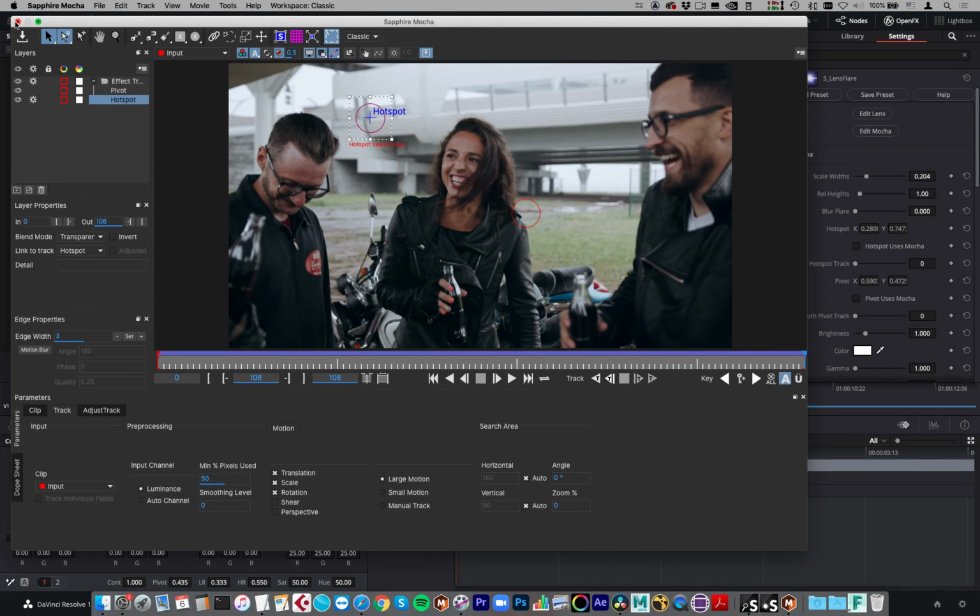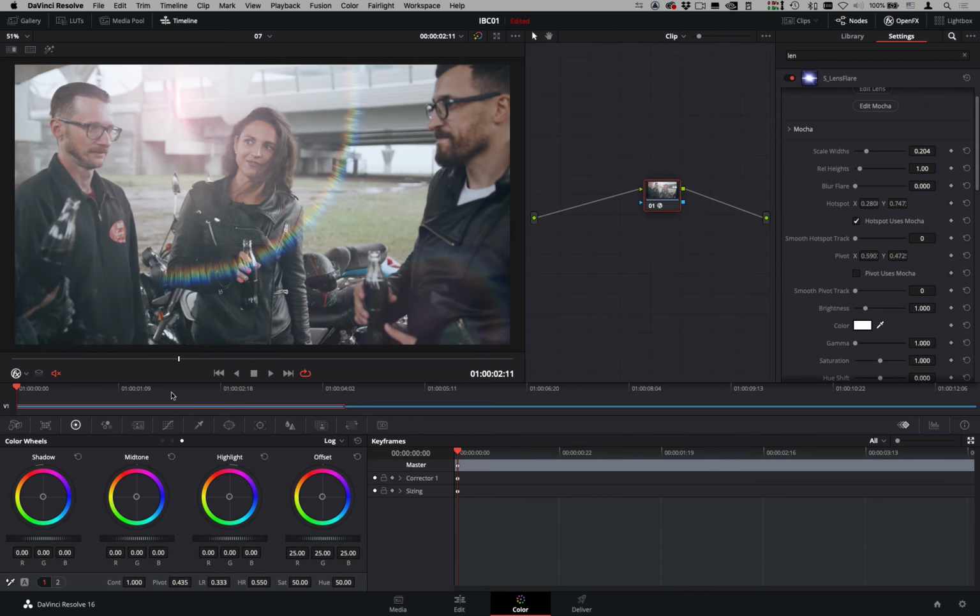And then choose hotspot uses Mocha as the option to position the hotspot, and now the hotspot is aligned to the track that I measured.